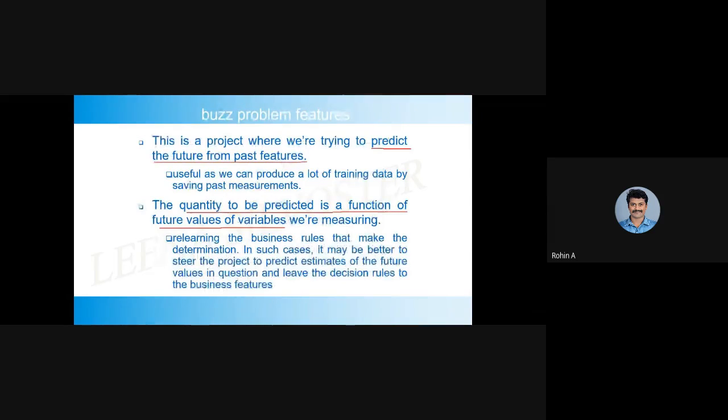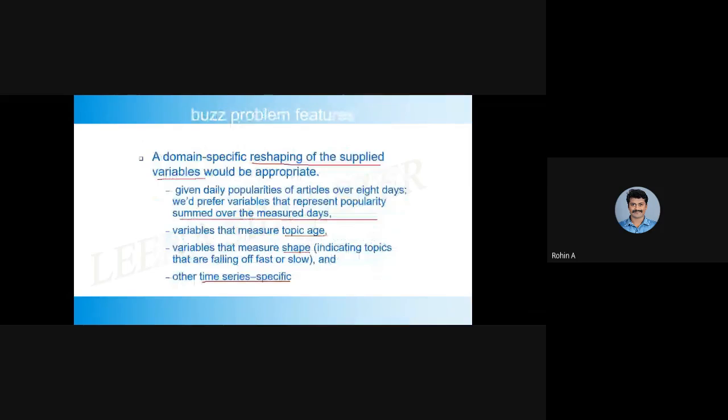The aim of the buzz problem is to predict the future variable based on past experience. So a domain-specific reshaping of the supplied variables is sufficient. Suppose you are considering the popularity of articles over 8 days. Here, popularity summed over the measured days represents the variable, then age, shape, and time series specific variables are the other specified variables.